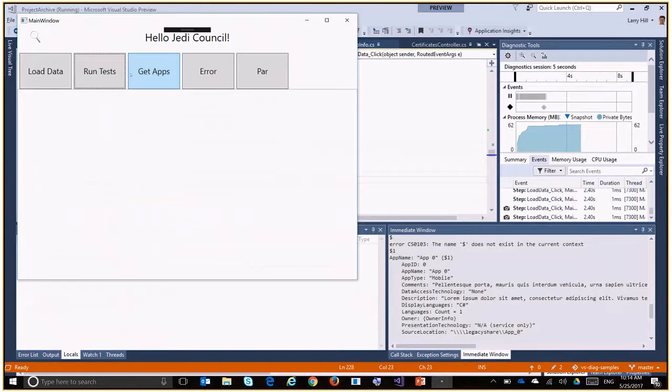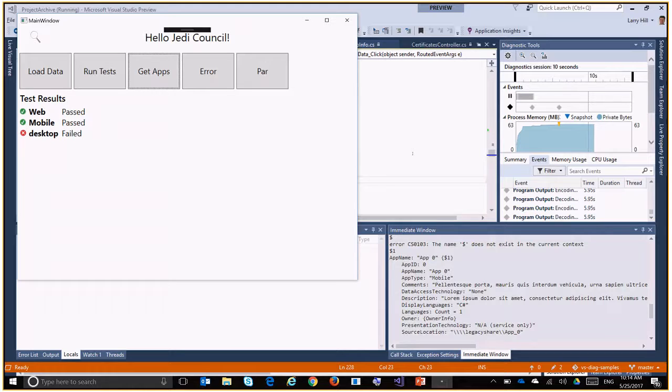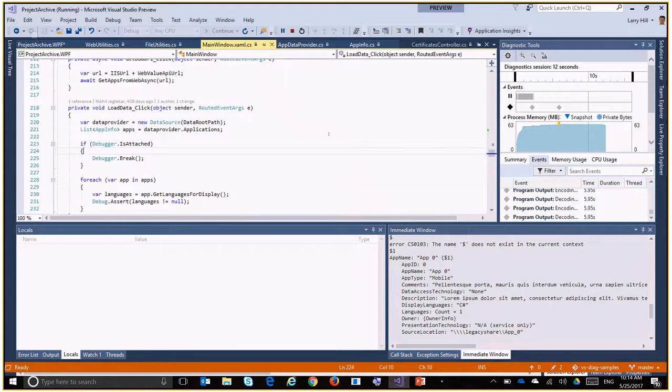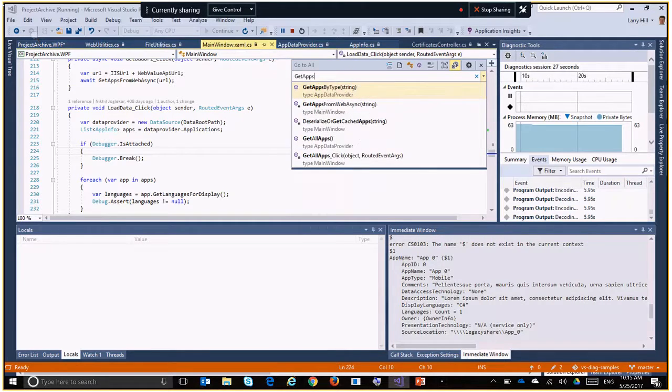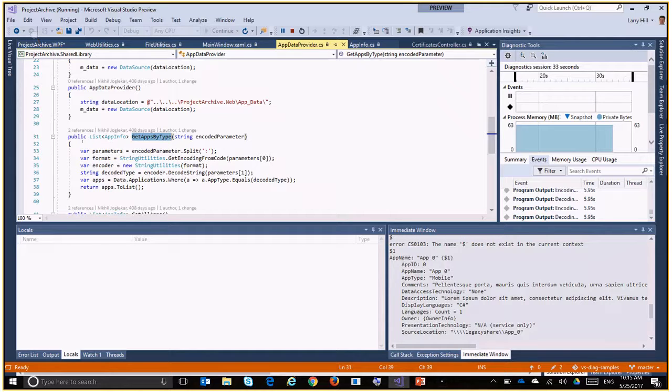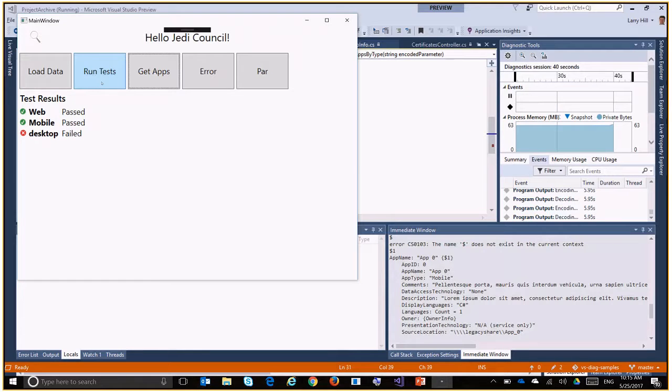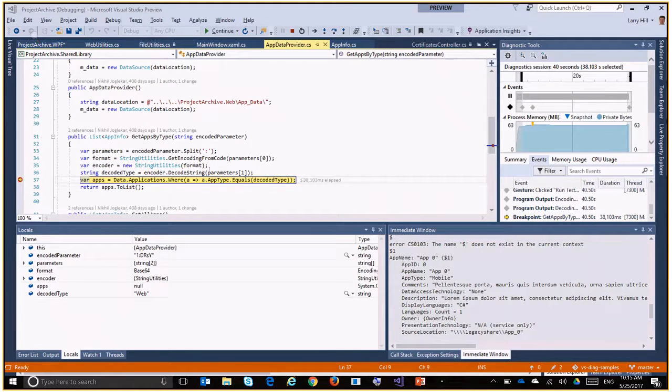If a test is failing, I need to figure out why. So I'm going to go to a place in the code where that is referenced. I happen to know that it is, using my control comma shortcut to go find the type. Let's call get apps by type. And in here, I want to set a little breakpoint after I get the decoded type. Let's run it. Okay, and the decoded type says web. It's not the web one that I'm having trouble with. It's the one called desktop.